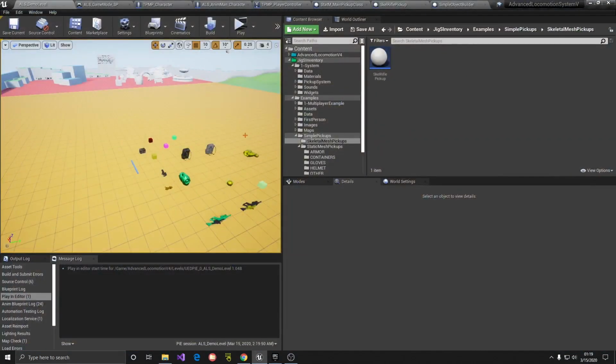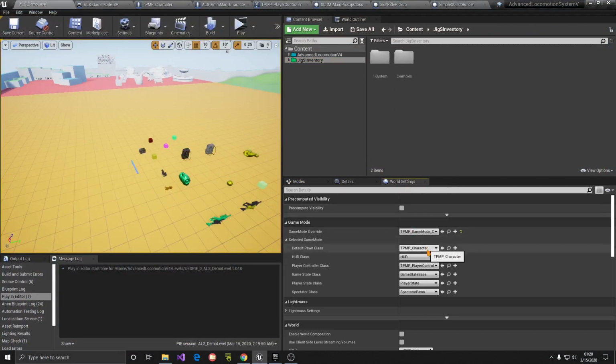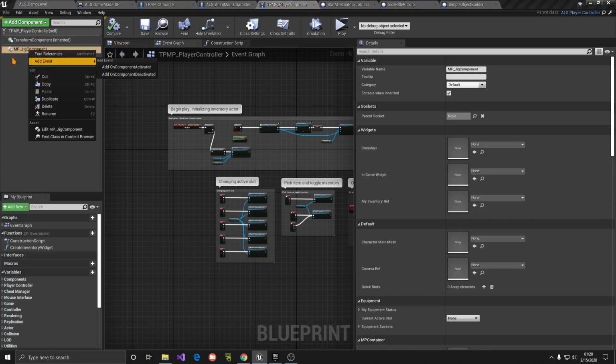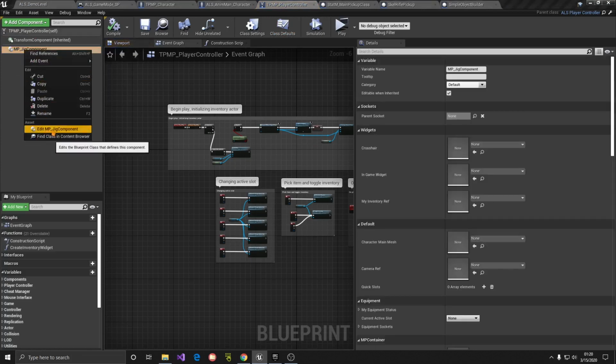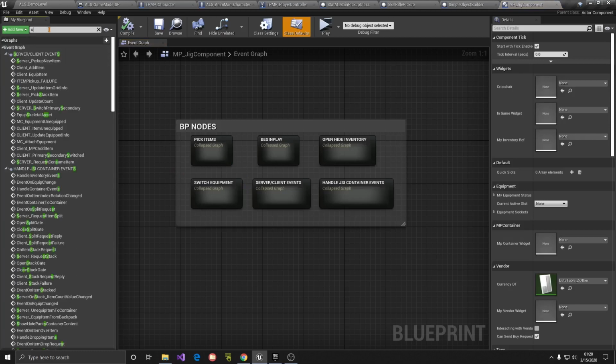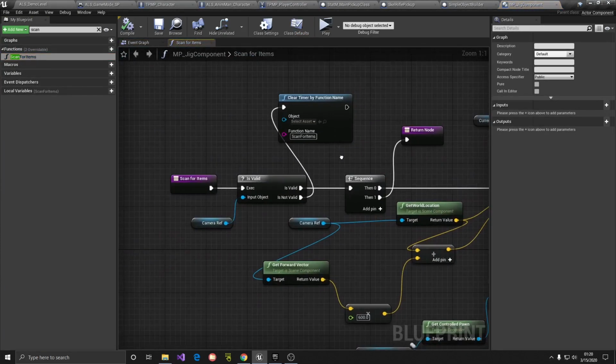The reason behind that is the line trace that we have on our component. Like I said, the ALS system uses a camera manager, and that's what we need to use for our line trace. So you want to find the player controller class here, open that up, and then the MPEquip component. Right click and click on edit MPEquip component, and then the scan for items function.